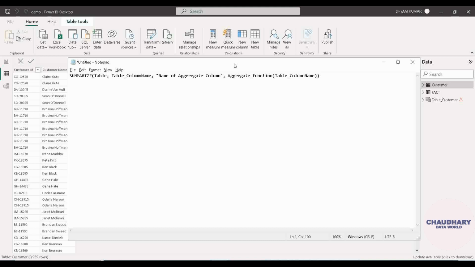Today I am here with one new DAX function, that is SUMMARIZE. So it's nothing but you want to summarize some particular table. You will be watching this particular functionality in this video. So let's get started with the video.